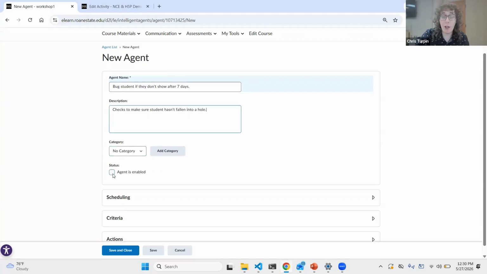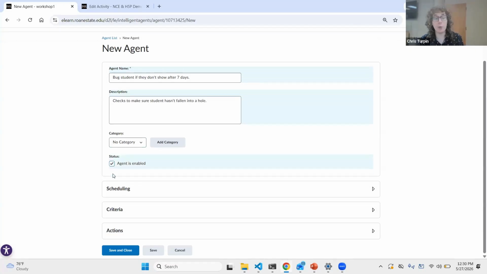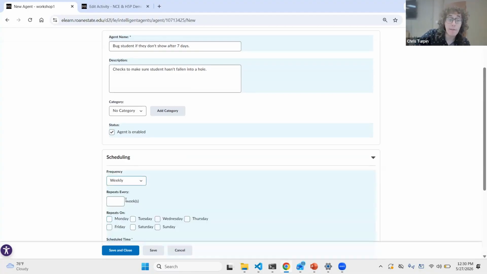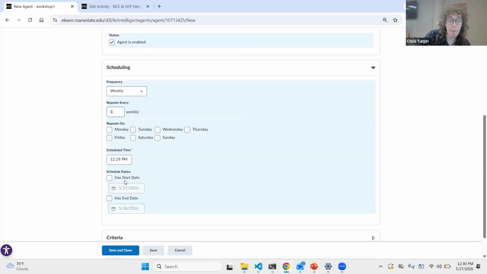Righty. We have to turn the agent on, and then we have to go through and schedule the criteria, the schedule, and what it does when we do it. These are the 3 main steps. So in scheduling, we have to tell the agent how often we want it to do whatever action we're going to define it do. For this one, I'm going to have it check once every week to see where students are with their attendance. So for this one, we're going to do frequency weekly.